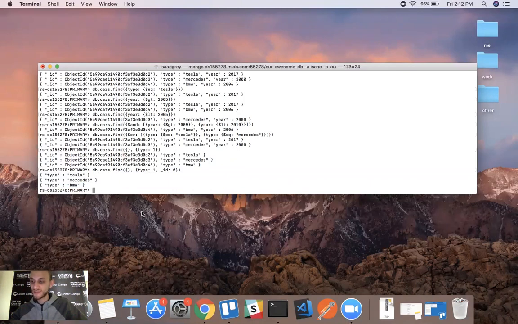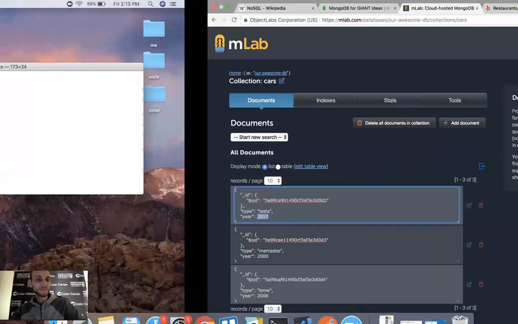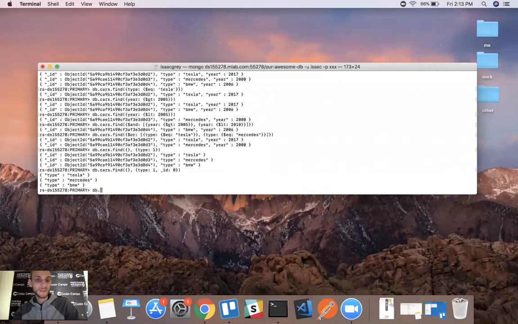So now we've got a pretty good idea of how to query and request document information, and also how to insert that into the database. Let's learn how we can update and remove it if needed. So let's say we want to change the Tesla from the year 2017 to the year 2018. So to do this, I'm going to say db.cars.update. Okay. Now I'm going to pass in the car with a type equal to Tesla.